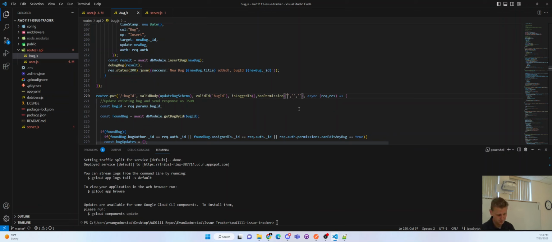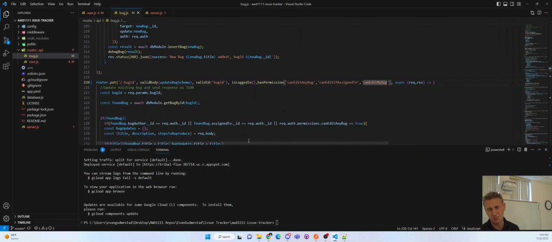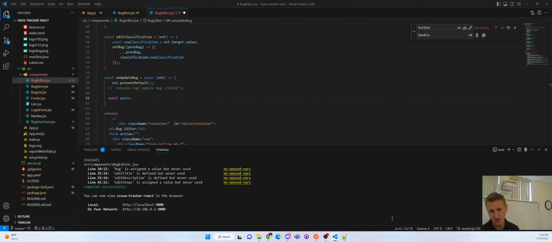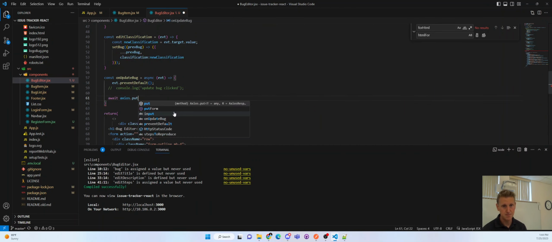Can't edit any bug. Can edit any bug. Can edit if assigned to. Can edit if assigned to, like that? And can edit my bug. Like that? Yes. Thank you. And that's essentially any one of those permissions. So it is a put, so that's ultimately what I was checking. Axios dot put.